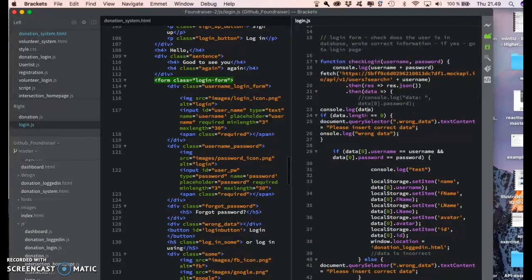And here we have three opportunities. Opportunity number one, if the data which we get from the database is equal to 0, right? Why is it equal to 0? Obviously because the user doesn't exist in the database and he wasn't found in the mock API, right? He wasn't found there. Then we get this information, please insert correct data, and we console log wrong data.